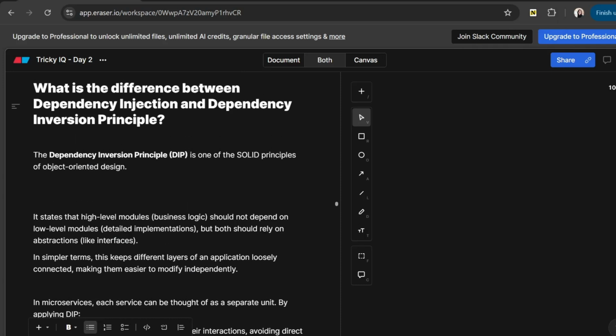So the next question is, what is the difference between dependency injection and the dependency inversion principle, and are they related to each other? As we know, we will call dependency inversion DIP, and dependency injection DI. A little bit confusing, but there's a difference.